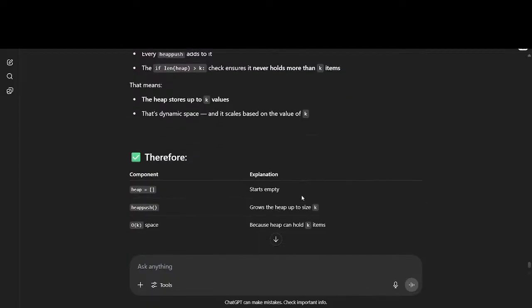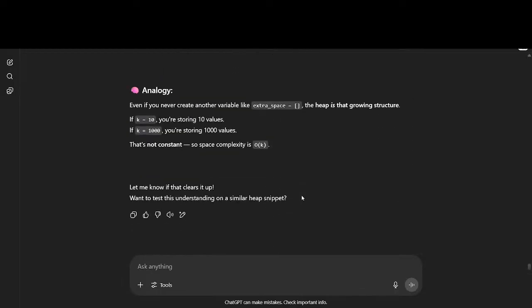That heap grows up to size k because the heap can hold k items. Even if you create another variable like extra space, the heap is that growing structure. The heap is the structure that is growing. Okay.